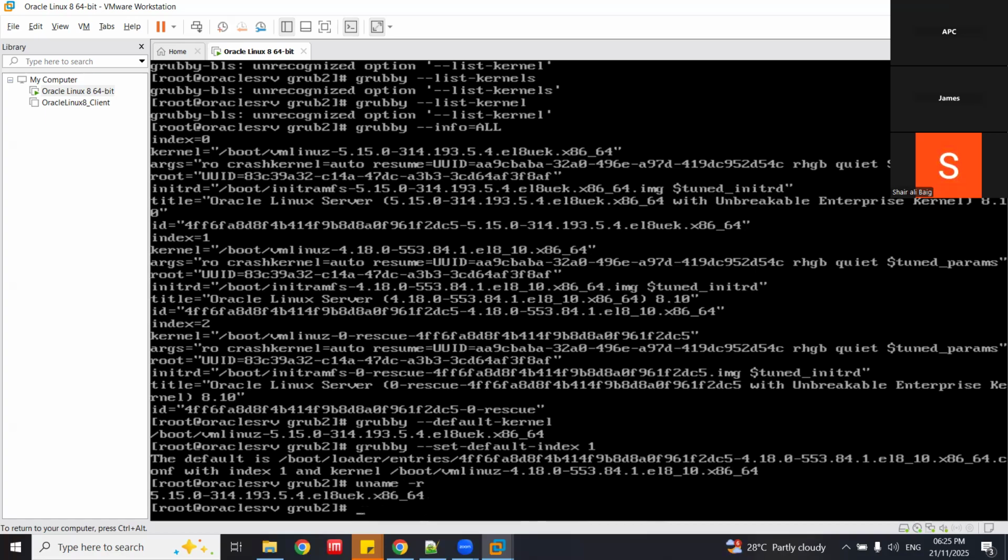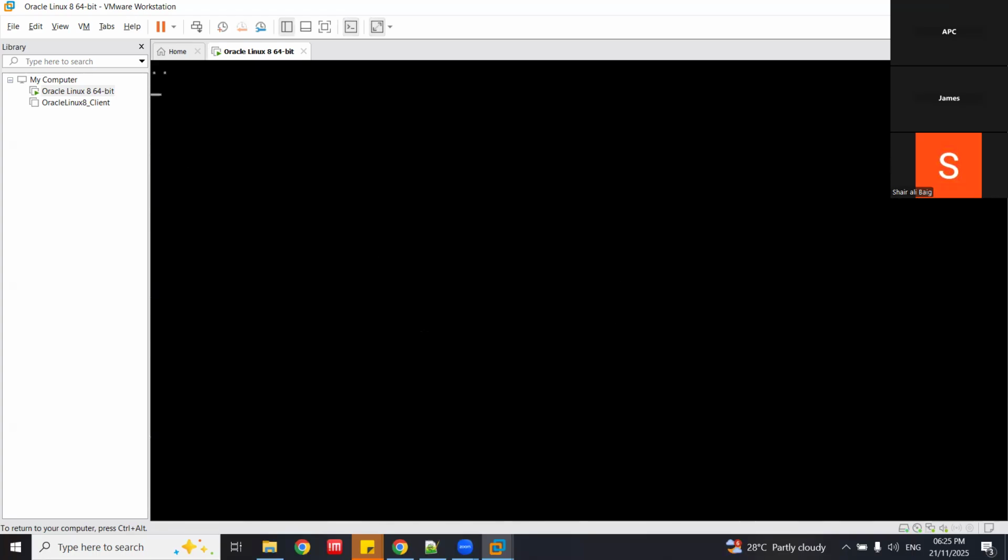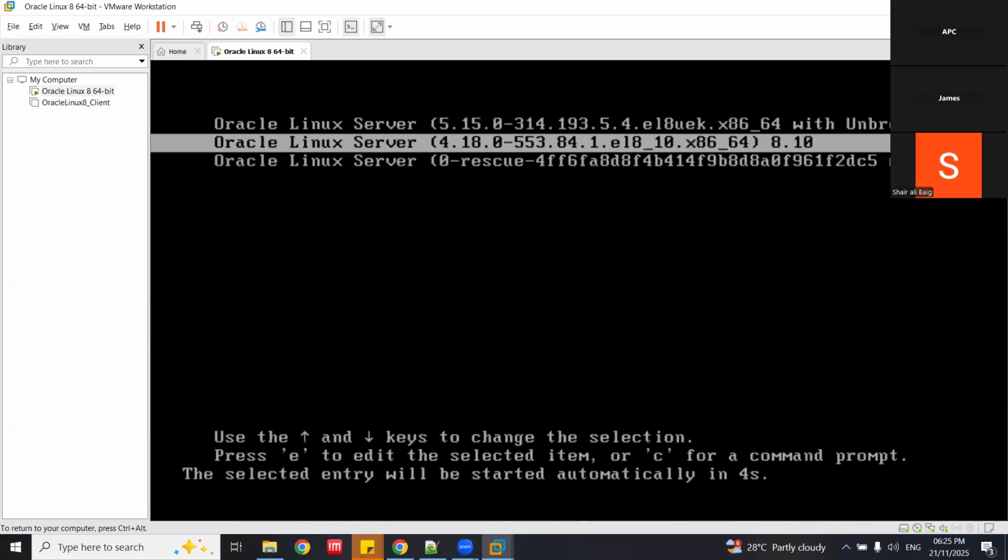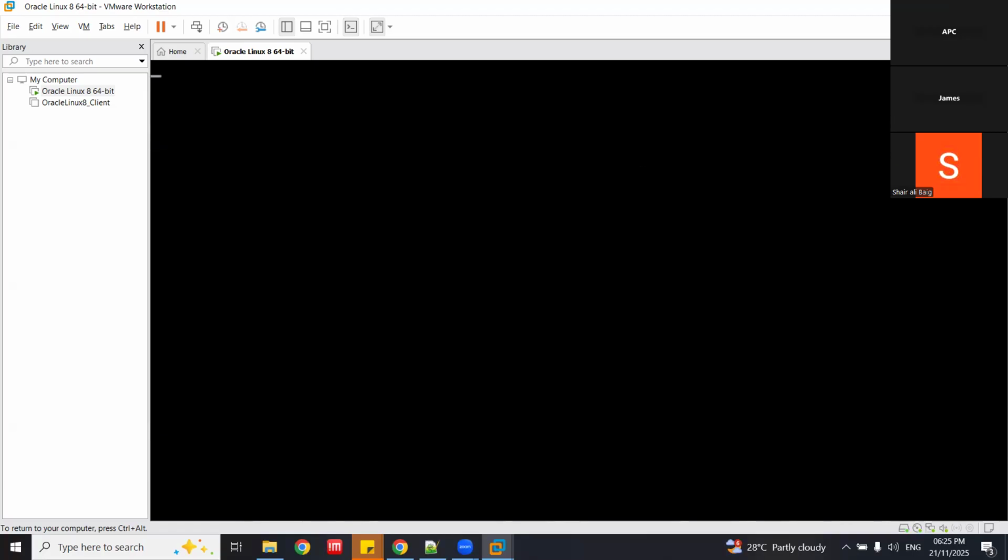It is showing the UEK only. No, you have to reboot. 5.4, 193.5.4. Okay, now the menu has changed from 5.1 to 4. Yes, the other one. One version older you have loaded.